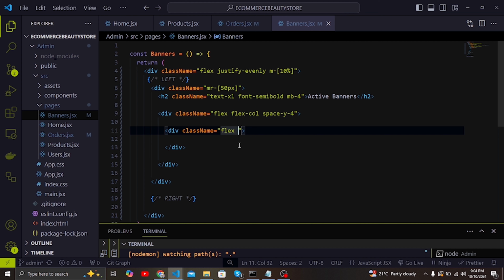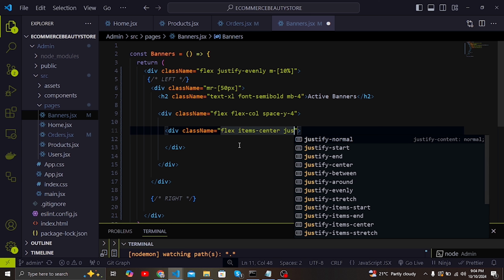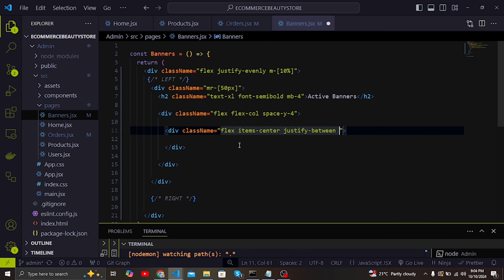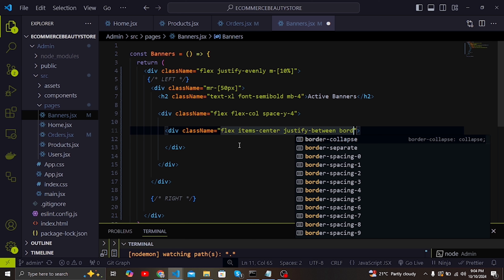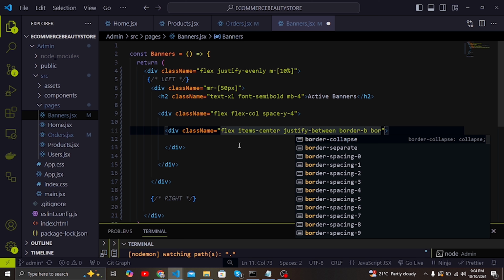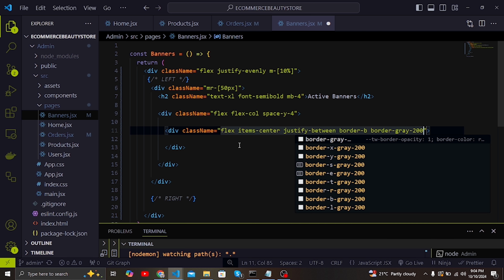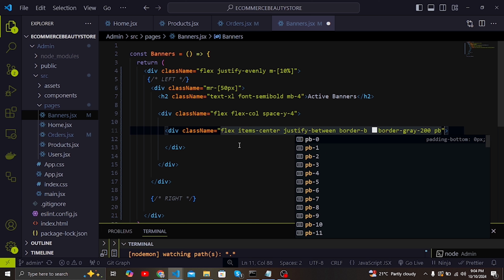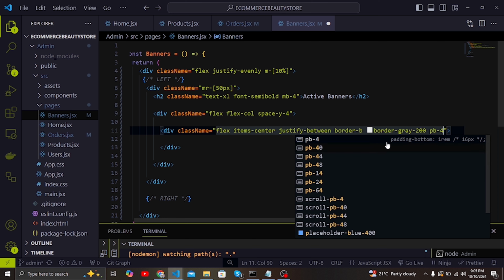So flex, and also I'm going to have this part also, items to be center. So items should be center, and also I'm going to have justify to be between, and border to be border bottom, and also we are going to have a border to be gray. So border gray, like that, and then it will be a variation of 200, and then padding bottom of 4, like that. And then inside here we are going to display the image.